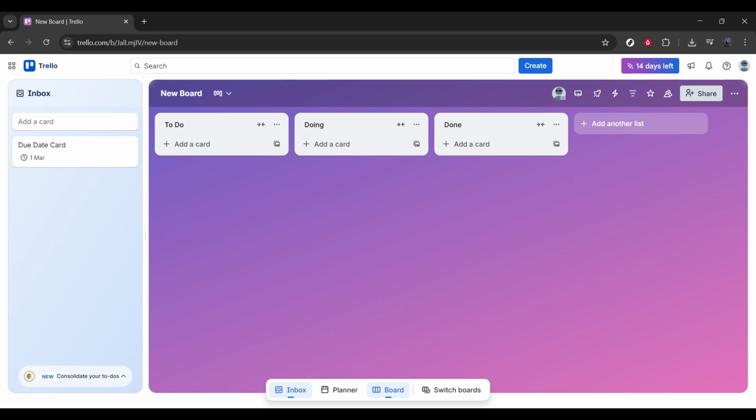And that's it. That's how you set due dates in Trello quickly and easily. It only takes a few seconds, but it can make a huge difference in how you manage your workflow and stay on track with your goals.